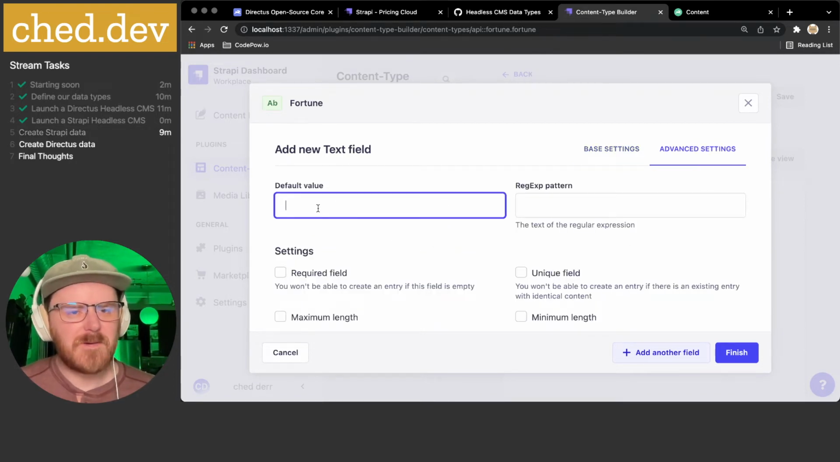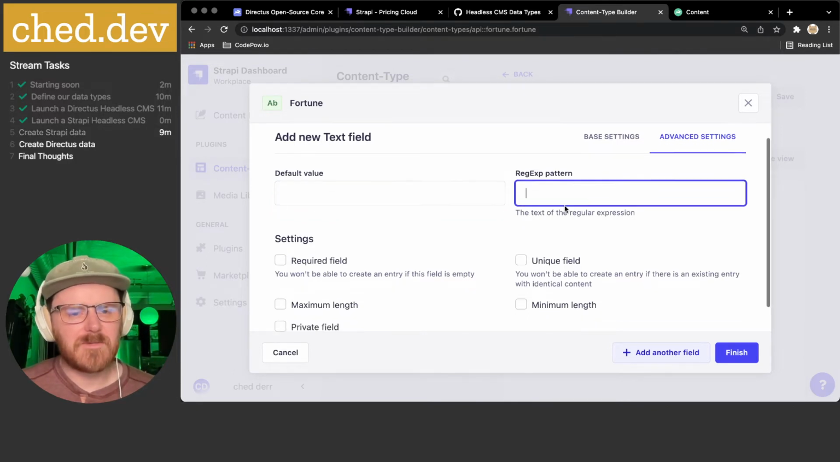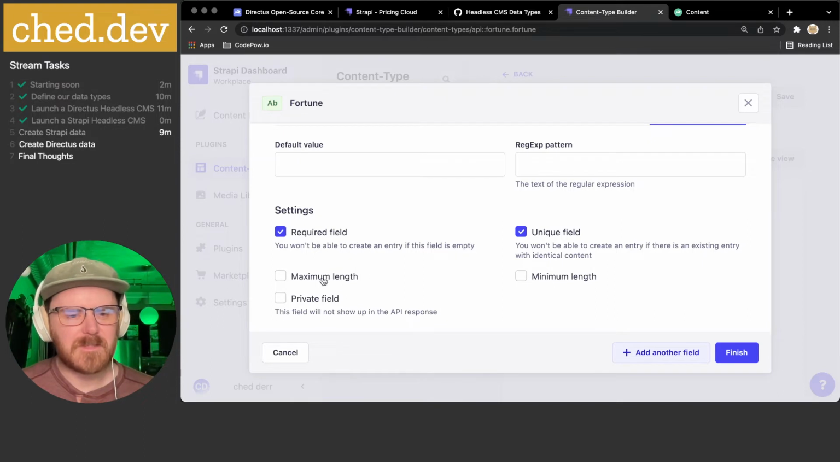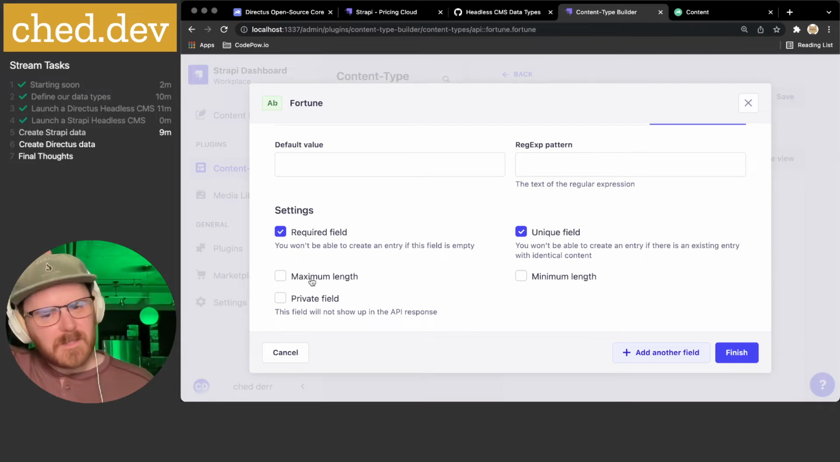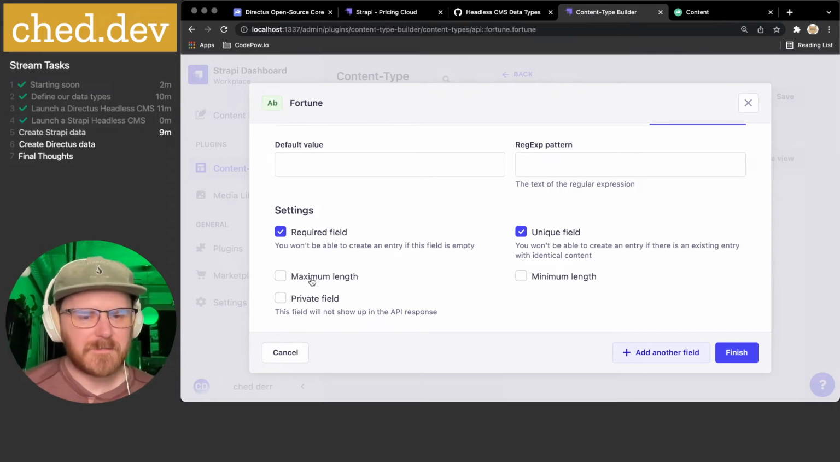Advanced settings, the default value, I don't need one. A regex pattern to test it, I don't need one. It is a required field. Let's say it could be unique. It has to be unique. I don't want duplicates. No maximum or minimum. I'm gonna assume that I'm putting in good data. And these just turn it off at the API level or this admin interface level. So if you do want those restrictions, I guess it's nice to have them there.